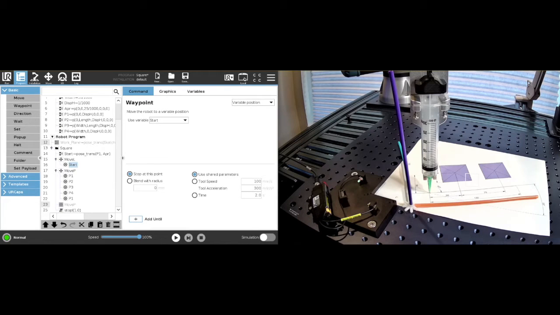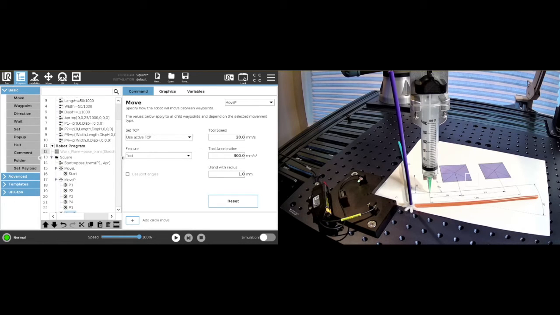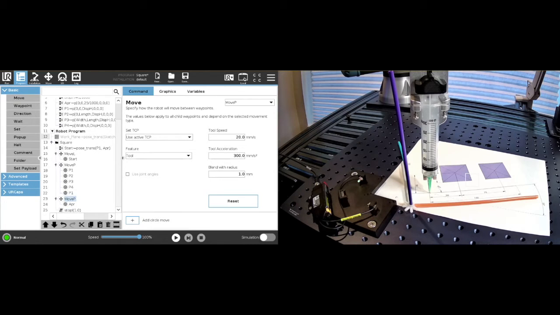Okay, so now, when we get to the end, we could go back to that same variable, start. But I'm going to show you a better way, which is that we unsuppress this and do a move P. And we're going to move to the variable waypoint APR. So that will be an offset of 25 in the Z direction, but we're going to do it relative to the tool. So here we're going to increment up from that point.